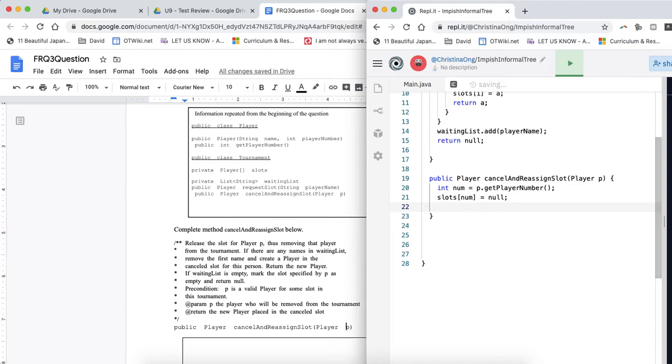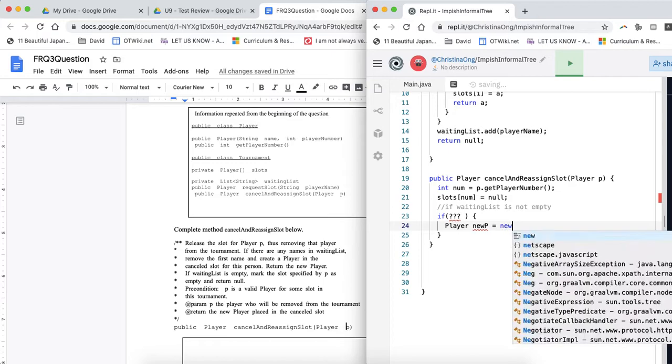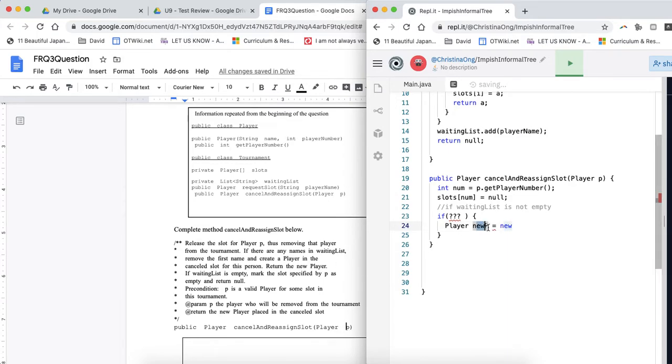There are any names in the waiting list. So if the waiting list is not empty, I don't know how to check that right now. So if something, then if there are any names, remove the first name and create a player. So I want to create a player. New player equals new. Let's call it, instead of new, I don't want to mix myself up, a player equals new player.